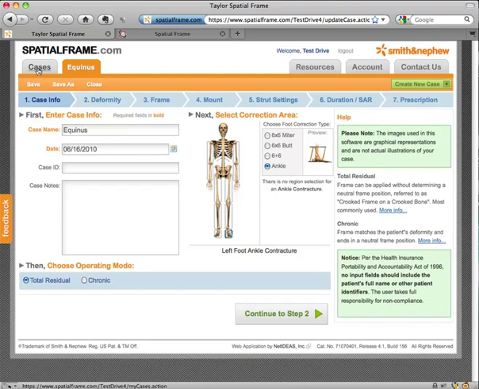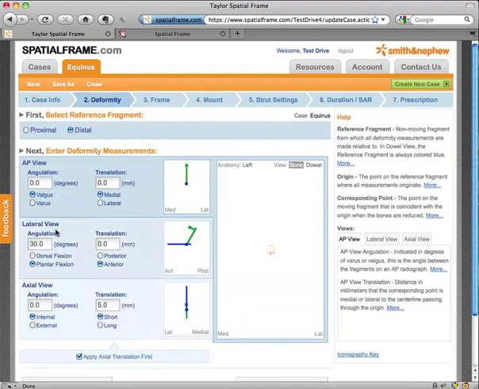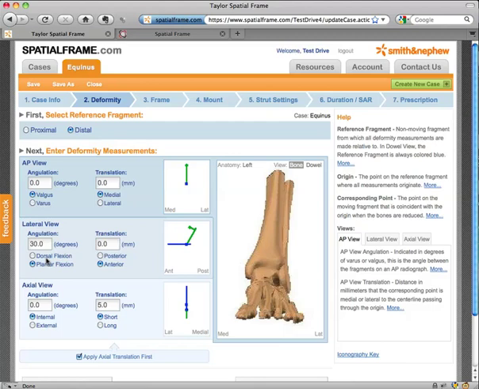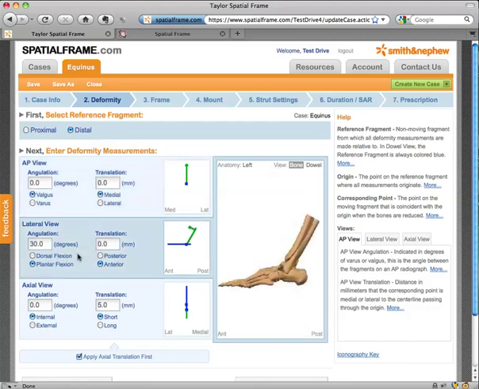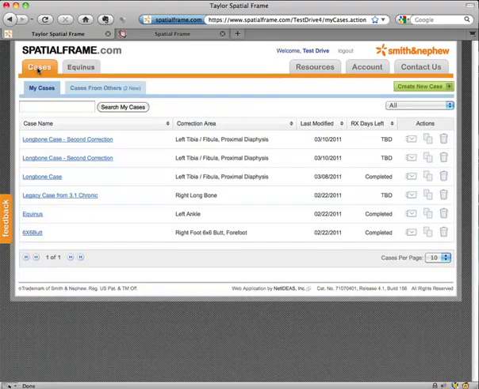Another difference with the new ankle program is the terminology for lateral view angulation. In the old software, you had to choose from apex posterior or apex anterior. Now, you select from dorsal flexion or plantar flexion. This concludes our overview of the Foot software. Let's return to the My Cases tab to view a legacy case.